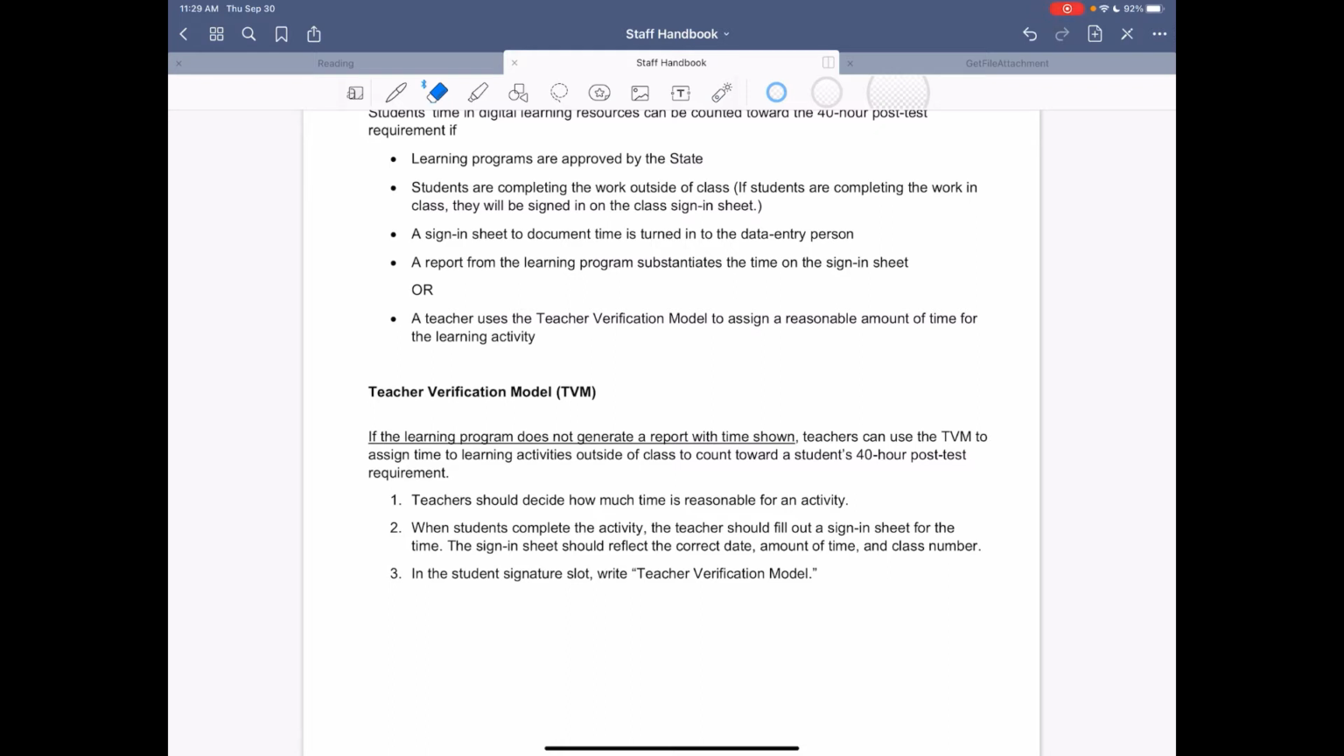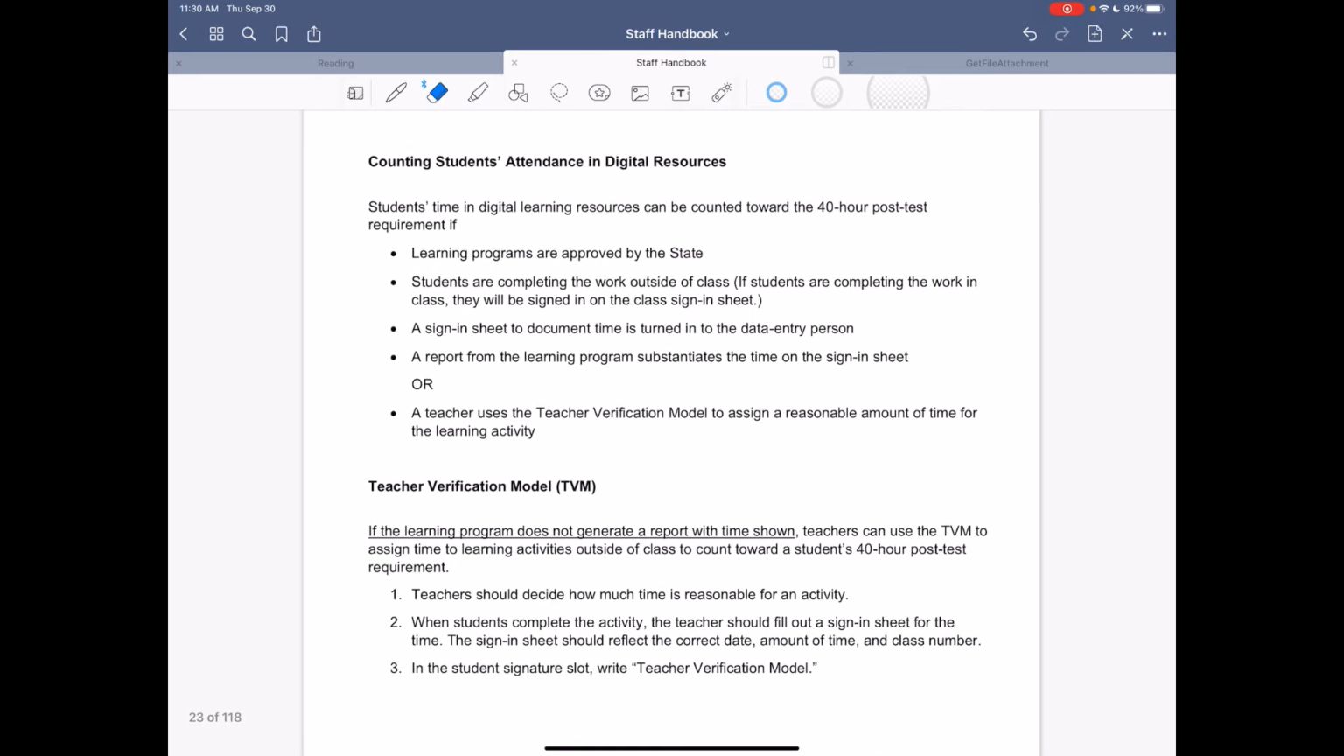So the student is not signing as verification. The teacher is using this model to verify the time. Again, if you have questions about this, let your lead instructor know. This is a lot of material to absorb, I know, so there will be questions, and we will help you get answers.